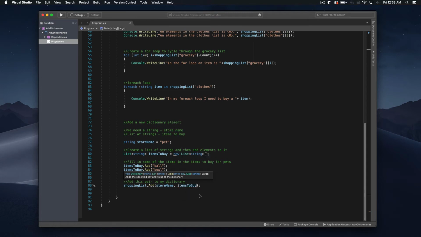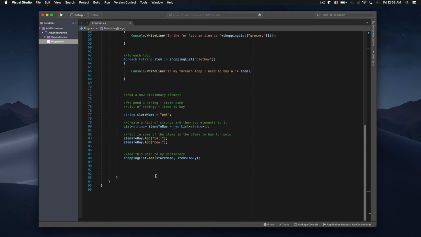Now in this example, I didn't create a blank list and store it in the dictionary first. I instead created a blank list by itself, filled it in, and then put the whole filled list into that dictionary element. So this will now add our third box to our dictionary, and now we created a key of pet and stored inside of it a ball and bowl. Let's go ahead and access some of these values.